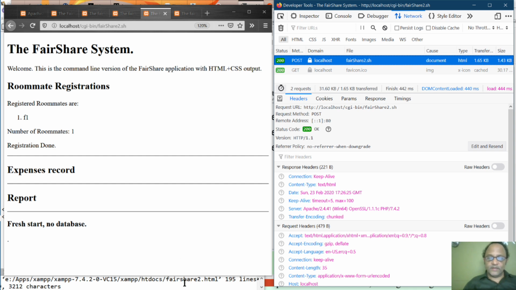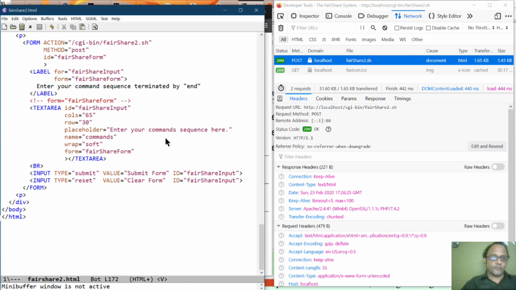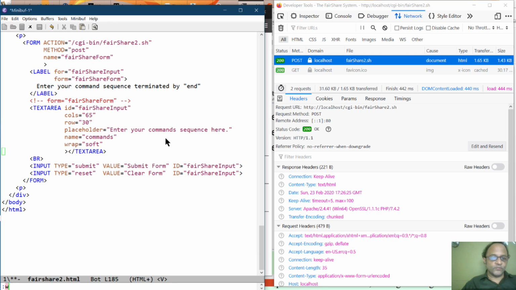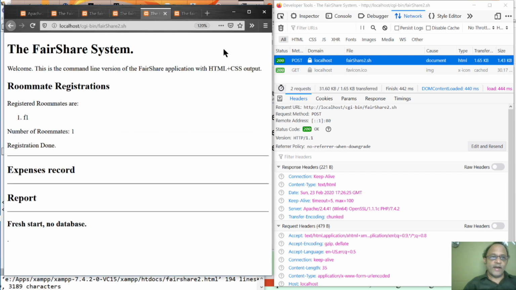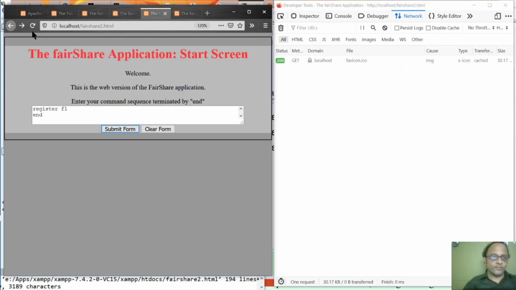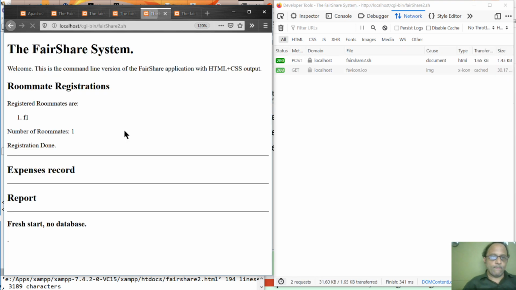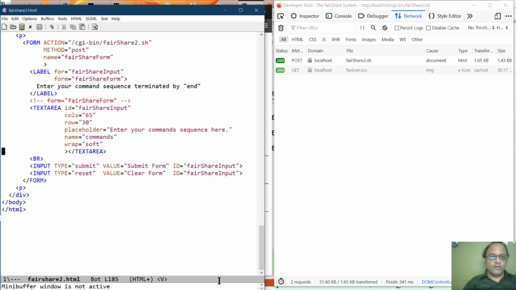But let's try the same example with a slight change. We will change this back to name, and instead we will remove this form tag over here, go back to our system, reload, then now it still works. What just happened? Well, the answer turns out to be that if the text area's indicator is missing, because the text area is nested, it is considered part of this form.